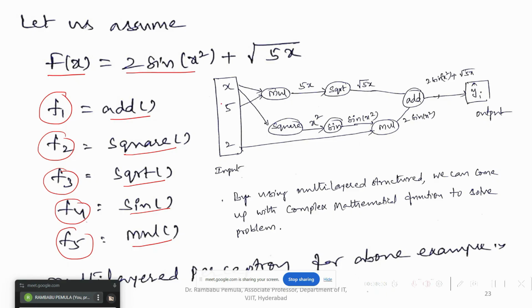So see this one here. What are the inputs here? 2 is one input, x is one input, and 5 is an input. So 2, x and 5 are our input features. On the input features, we are going to perform different types of operations. First we perform the multiplication: x is multiplied by 5, and we get 5x. On that we apply the square root function. So for example, multiplication is one neuron, square root is one neuron. Now we have the square root of 5x.